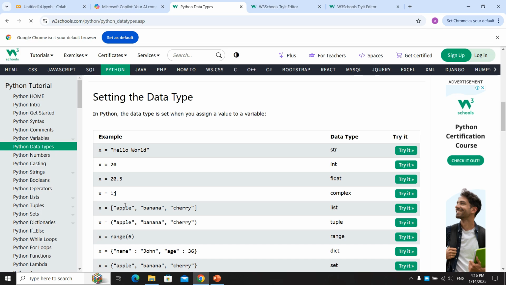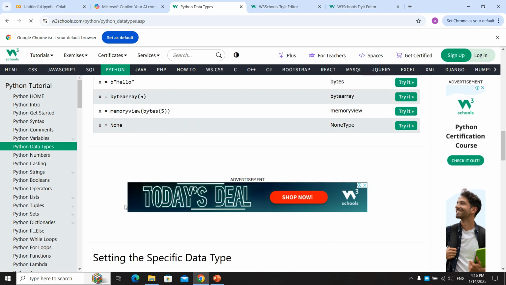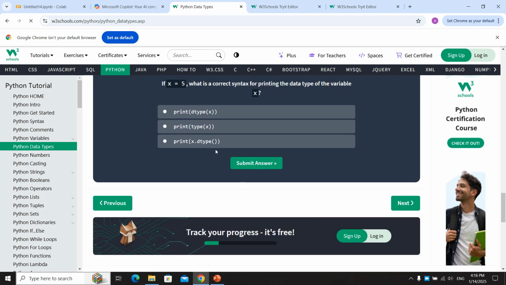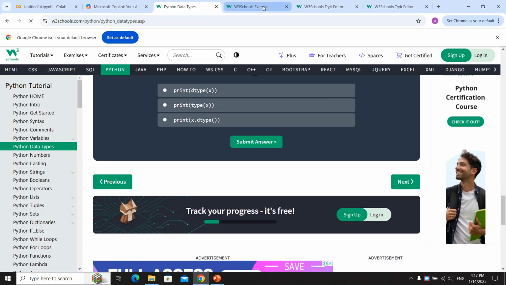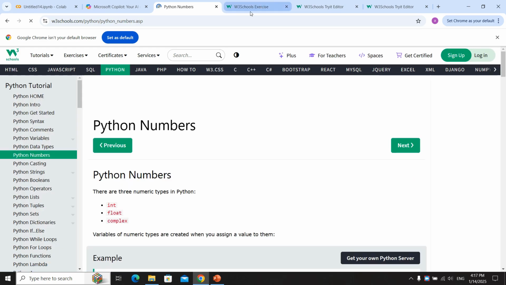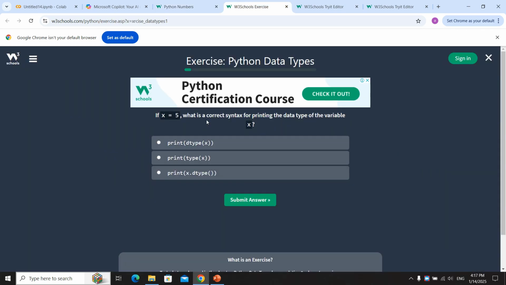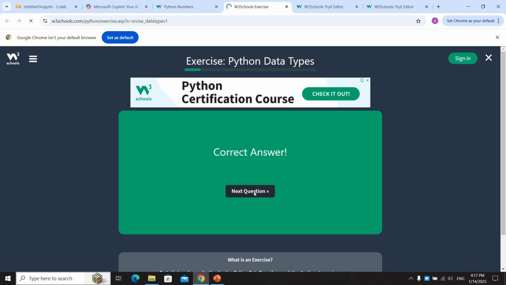You know that they are lists, tuples and a lot of other types. But today, let's do the exercise, and then we are going to learn about the Python numbers today. Okay, if x is equal to 5, what is the syntax for the type? It's this type syntax. You need to learn the syntax, it's very important.